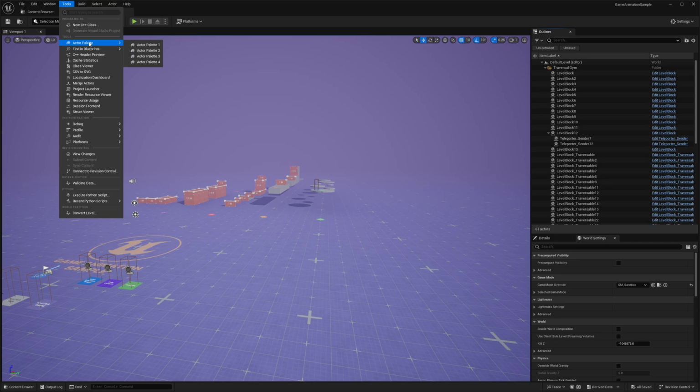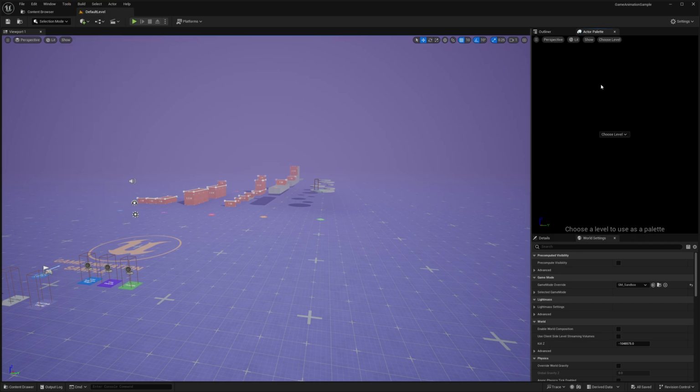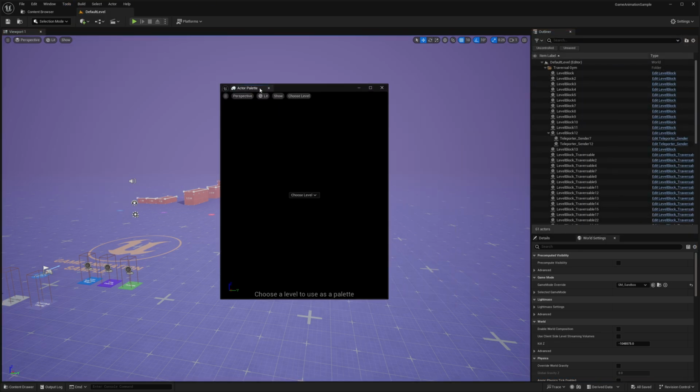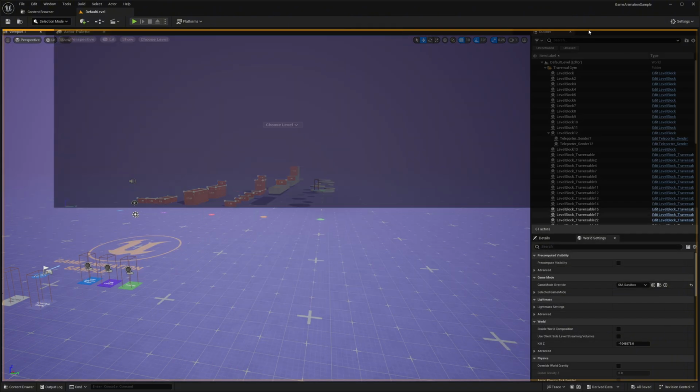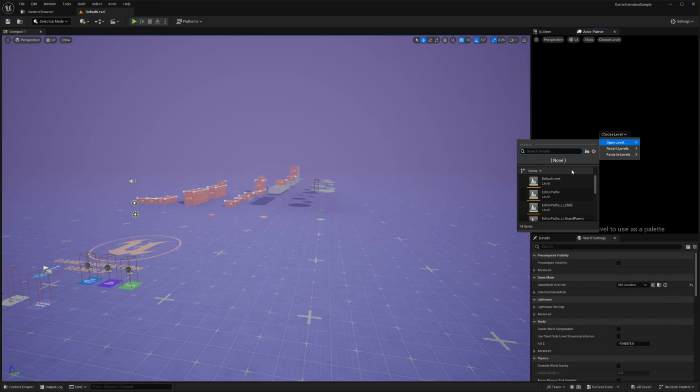What you can do is go to tools, actor palette, and then choose actor palette one, and then this window will be out here like this. You can just dock this wherever you want. I'm just going to dock it here in the outliner, and then in here we can open up a level.